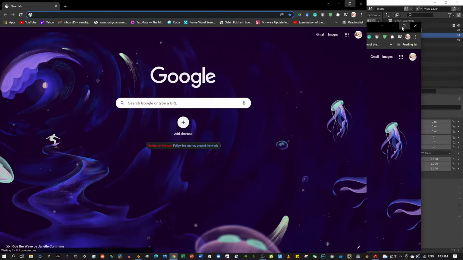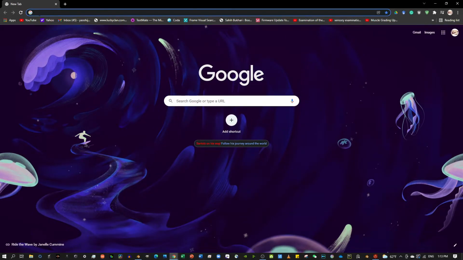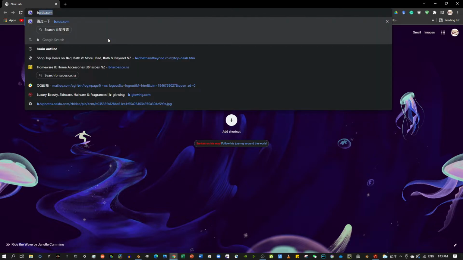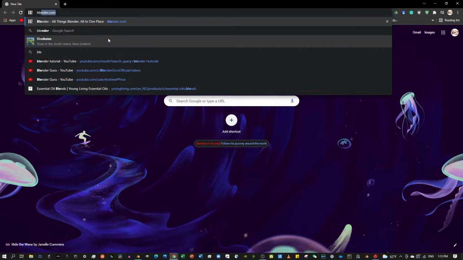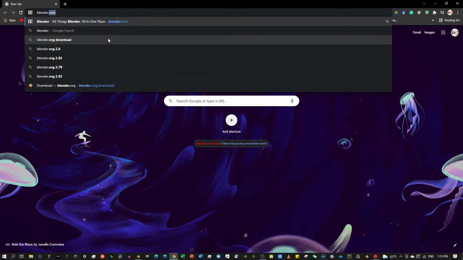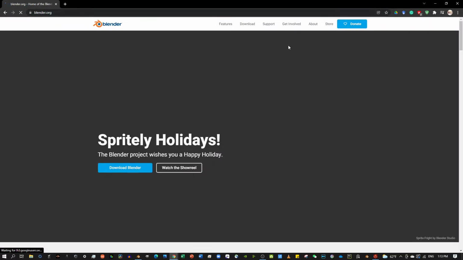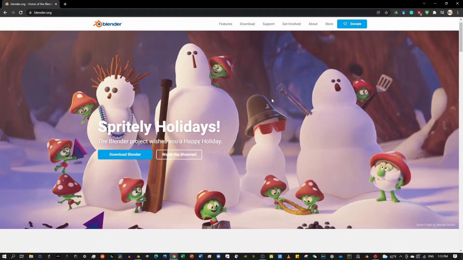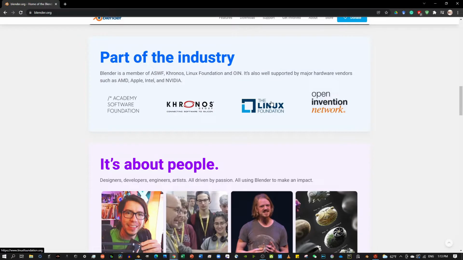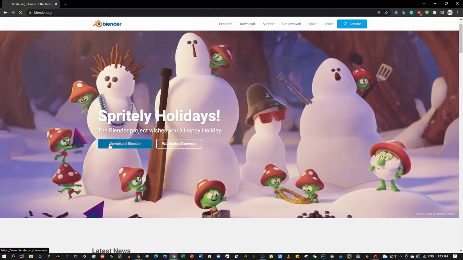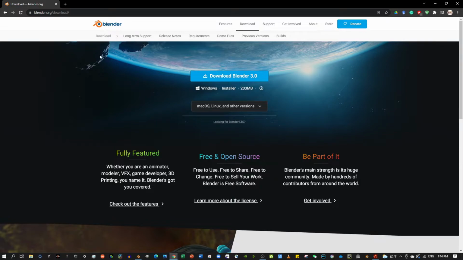So to update it, you just bring in this. Just search up on Google Chrome, Blender.org. And it'll come up like this. Press that, you'll get to go here, and it will say download Blender 3.0.